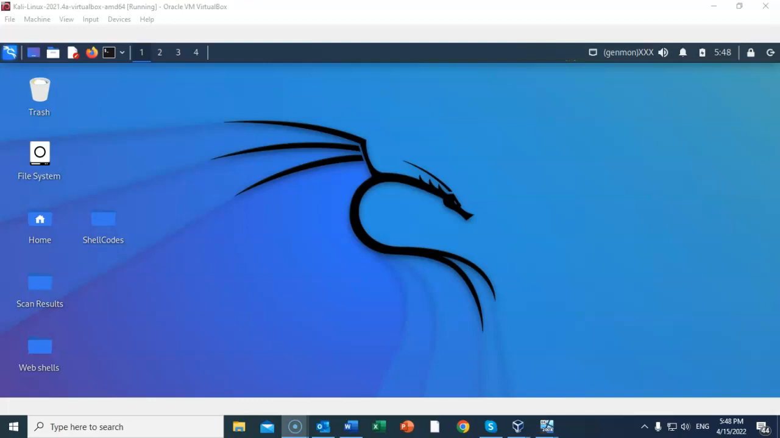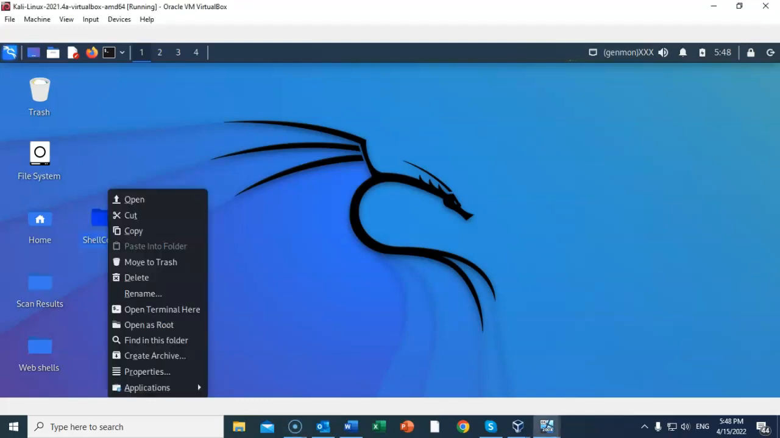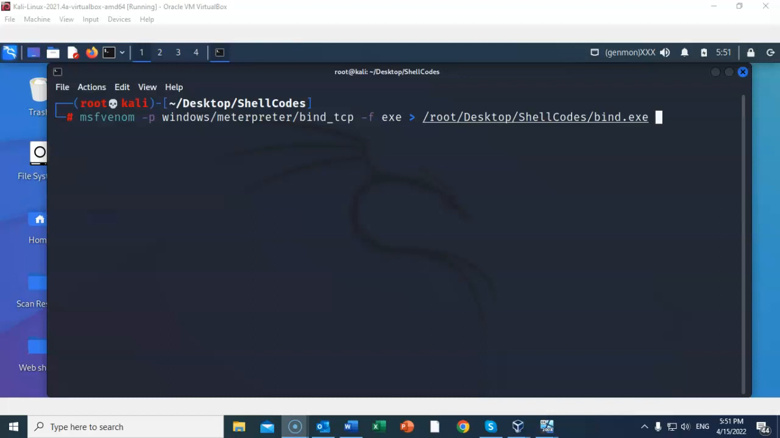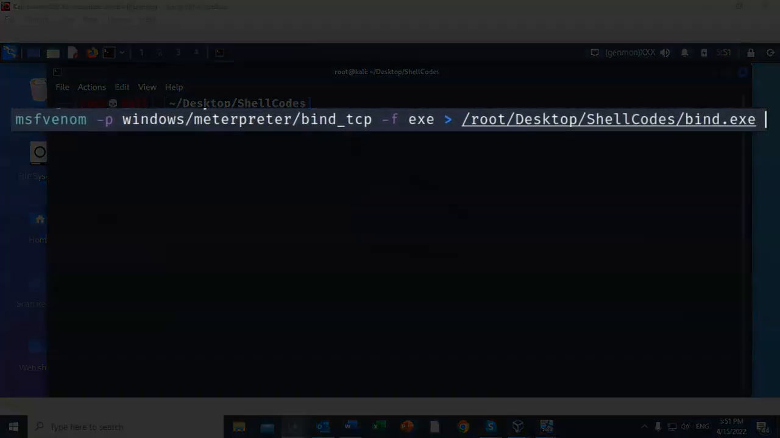Once you have your work folder created, find it on your desktop, right-click on it, and from the context menu, you're going to select Open Terminal here. We're now ready to create a payload using Msfvenom that will establish the bind shell between my Kali machine and my target.